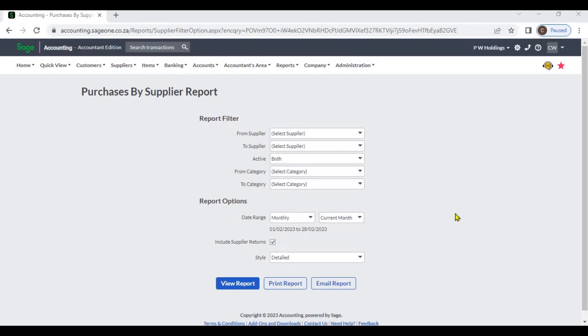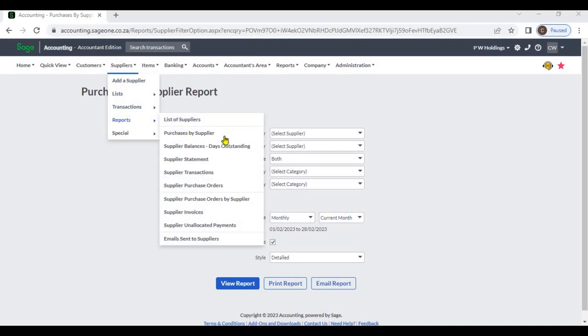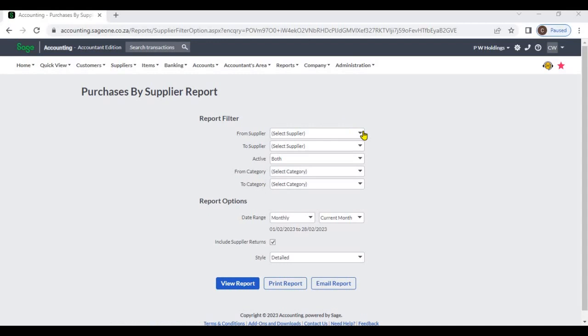Purchases by Supplier report. From this report, you can view what are the purchases done from your suppliers. You can access this report from Suppliers, Reports, Purchases by Supplier. You can select Suppliers.